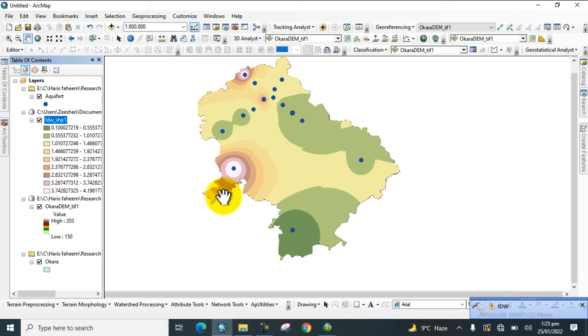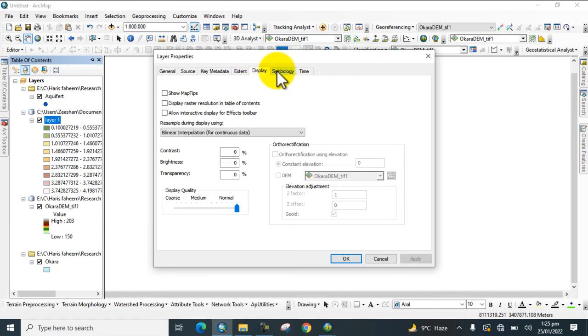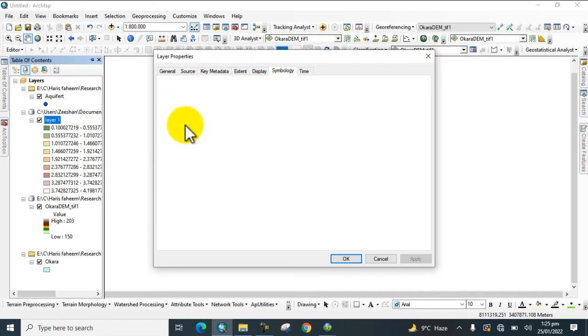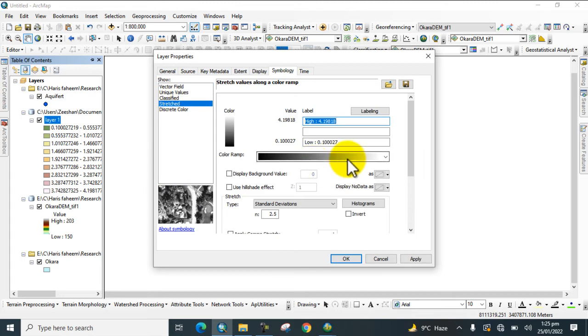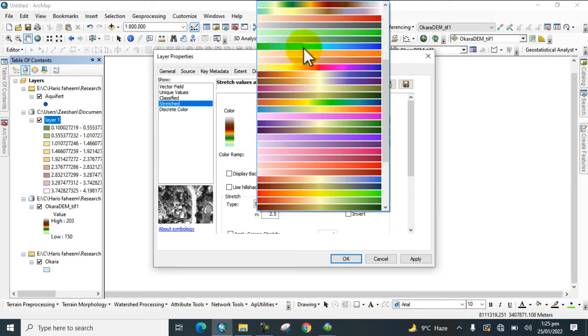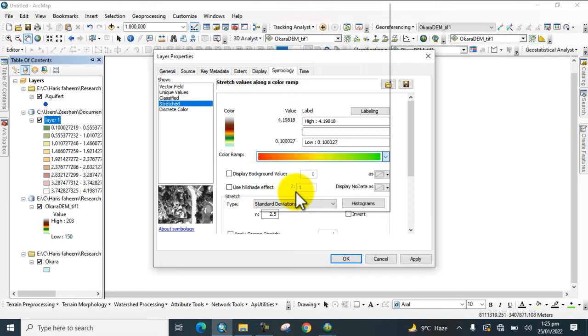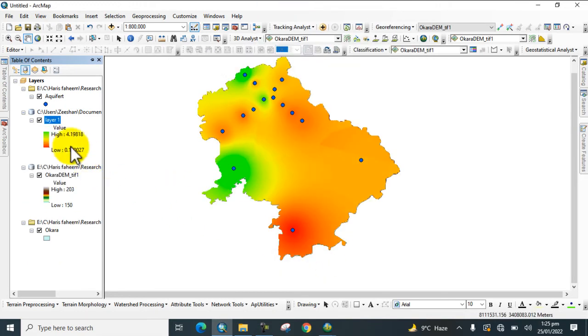Now here you can see that we created the first layer, so give it the name Layer 1. Go to Properties, go to Symbology and Stretched, give a color, okay. Now here you can see that we created Layer 1.